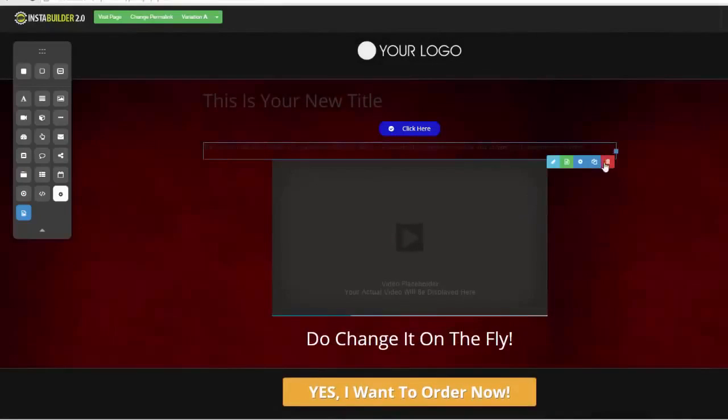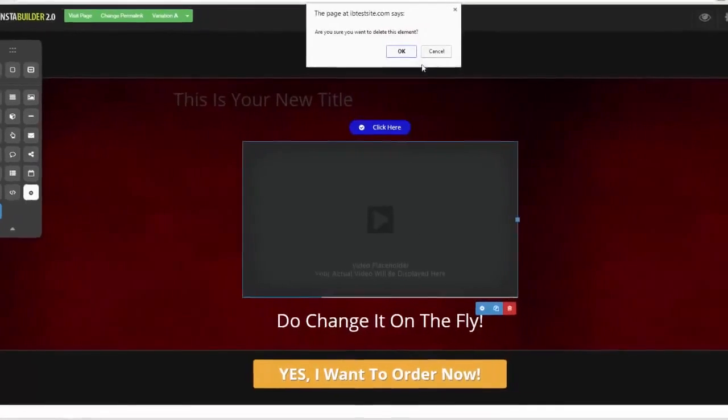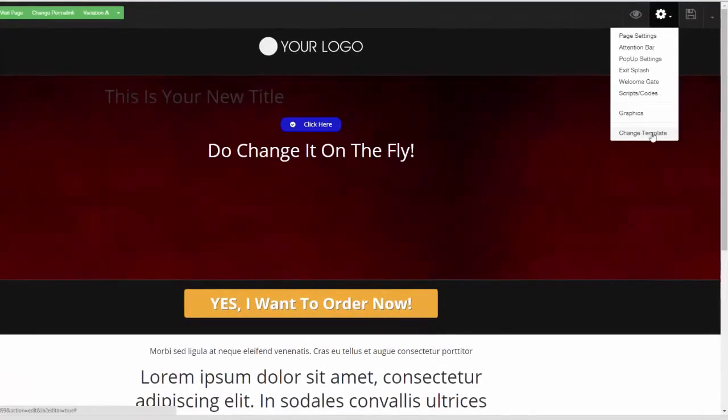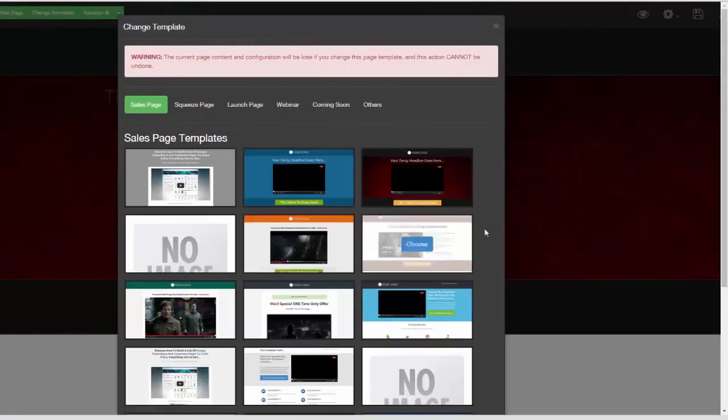Okay, so let me go ahead and delete some of these options here. And what I'm going to do is I'm going to go ahead and change templates really quick. We can do that just by coming over here to change templates, okay? And I'm going to go ahead and choose something else, all right?